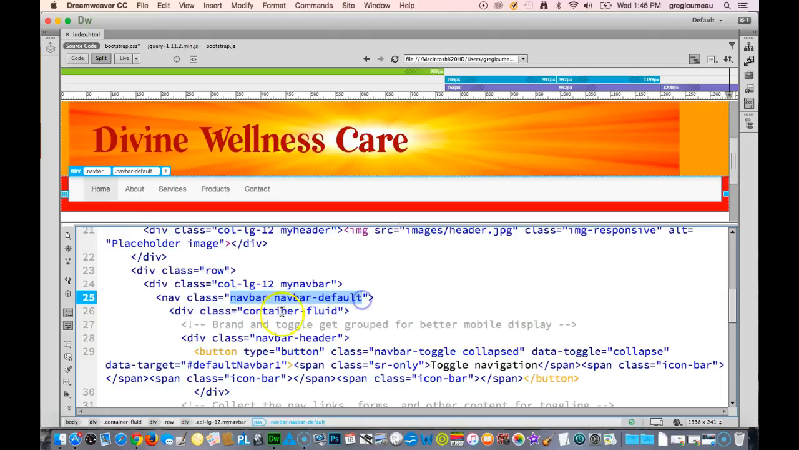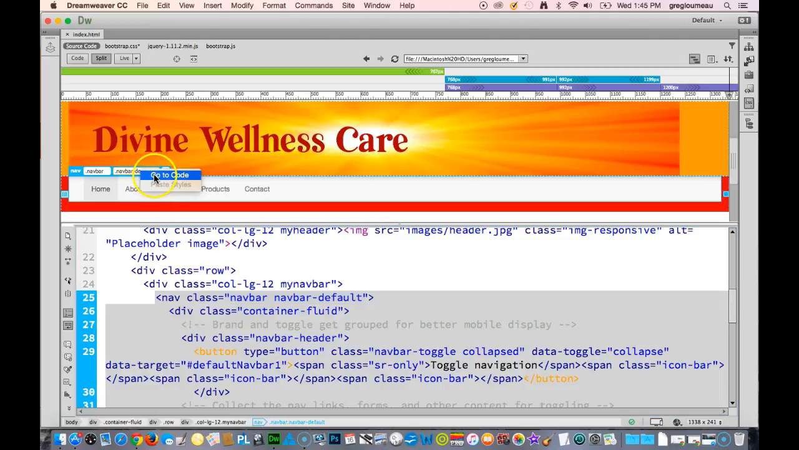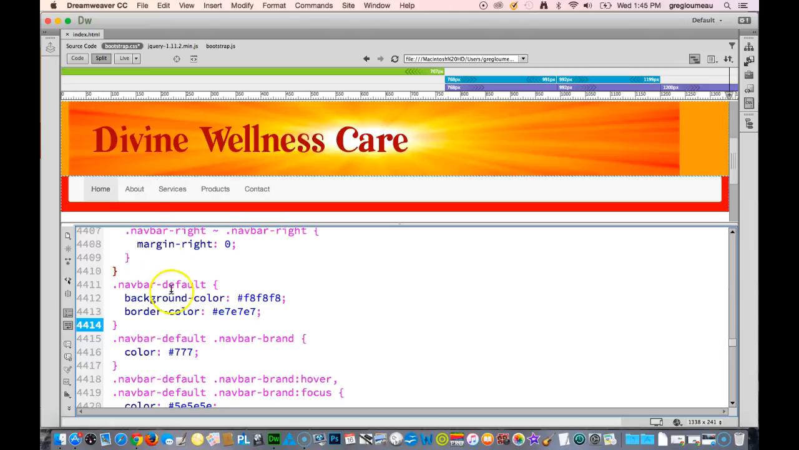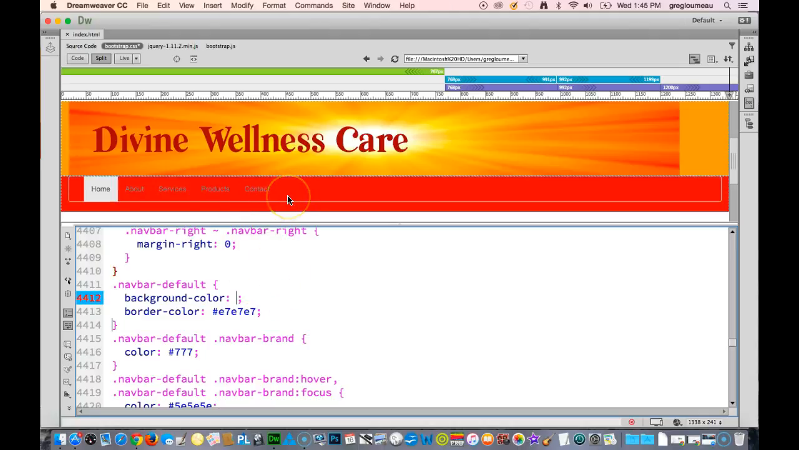So what you can do is come down here inside your source code and highlight the words navbar and navbar default. You get these little labels that appear here. Hold down your control key on a Mac and click on navbar default and click go to code. It will take you to the navbar default section code in the Bootstrap CSS file. You can see that there's a color back here for the background, and if I just highlight this color and temporarily cut it out using my Command X command, you see that the color goes away. So that's what's actually creating the background color for the nav bar.